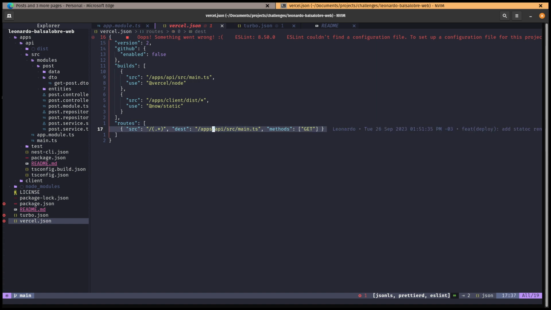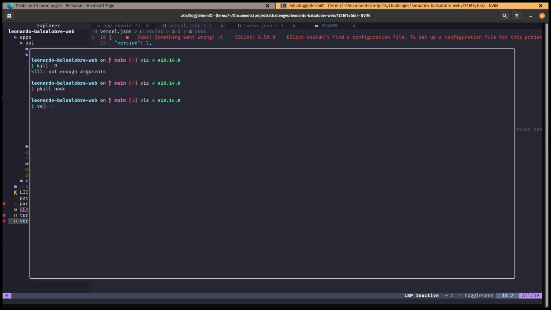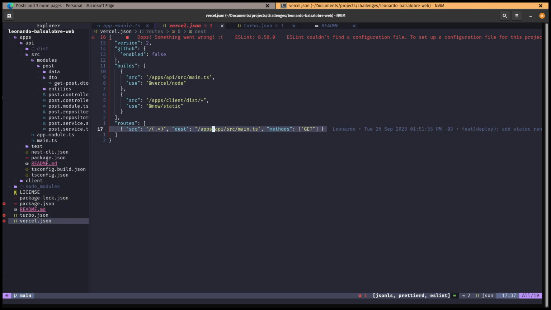So doing that, you just need to run the Vercel command. So using the Vercel command, you can deploy. You'll be asked for your credentials and to connect your GitHub account or Vercel account in this case, and then you will be redirected to your page.